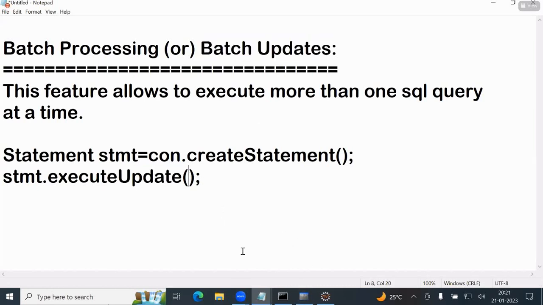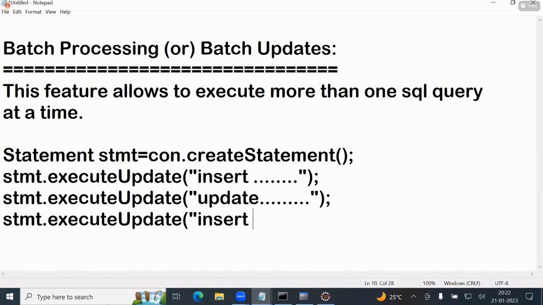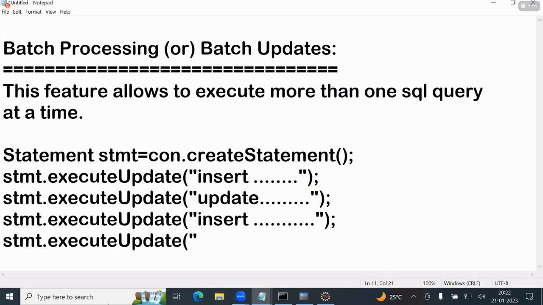Now, DML queries. Suppose I write one insert query here: insert into student values, something I'll write. If you want to execute one more query, it is possible here. With executeUpdate you can write one more insert query or update query here. Possible. In stmt.executeUpdate, suppose insert again or delete, like this you can write. Multiple SQL queries you can write like this also.